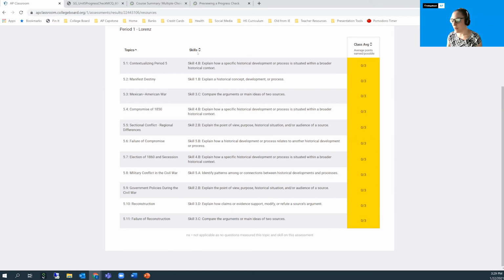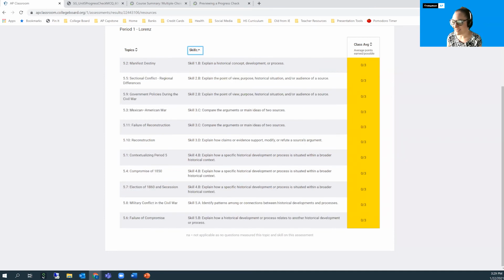But some of the things that you may want to consider doing here is that if I had seen different results, right now this is sorted by topic. What I could do is sort by skill, and that way topics that have the same skill attached to them would appear next to each other. So it's no longer in chronological order or numerical order by topic, it's in skill order. So I could see something like, okay, well, topic 5.3 was tied with skill 3C. Topic 5.11 was tied with skill 3C.